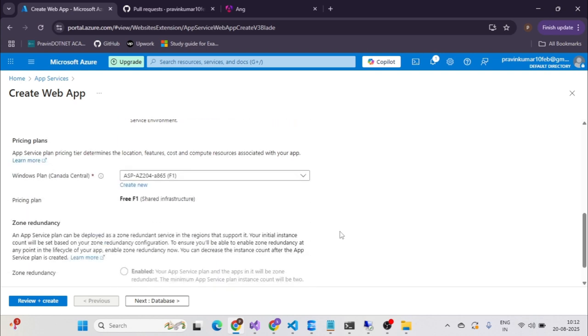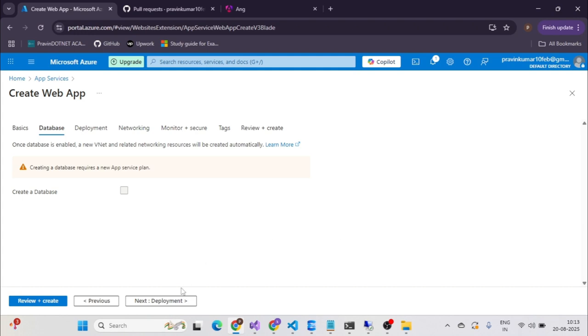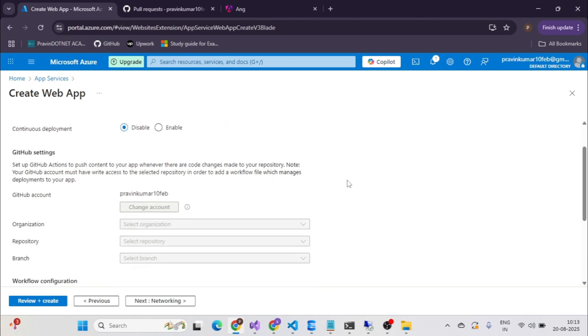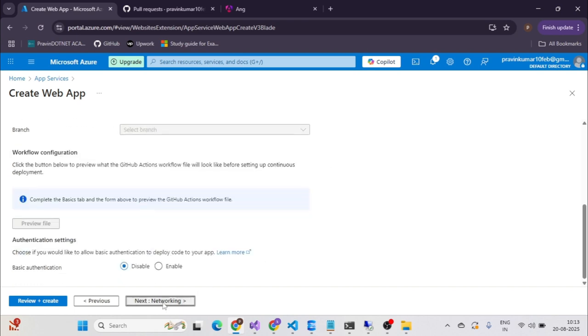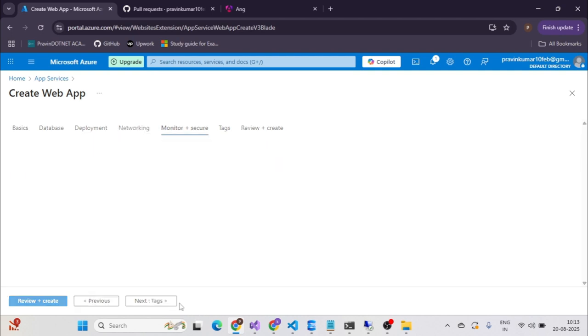Go next. Windows plan, Canada, leave it as it is. That is free and shared. Enable zone redundancy, then just go on next. We have not created a database right now. No deployment center, leave that as it is, because we need to create a GitHub account. For CD, continuous deployment, we can see it later once the web app is created, so just leave that for now. Then go on to networking and monitor and secure.